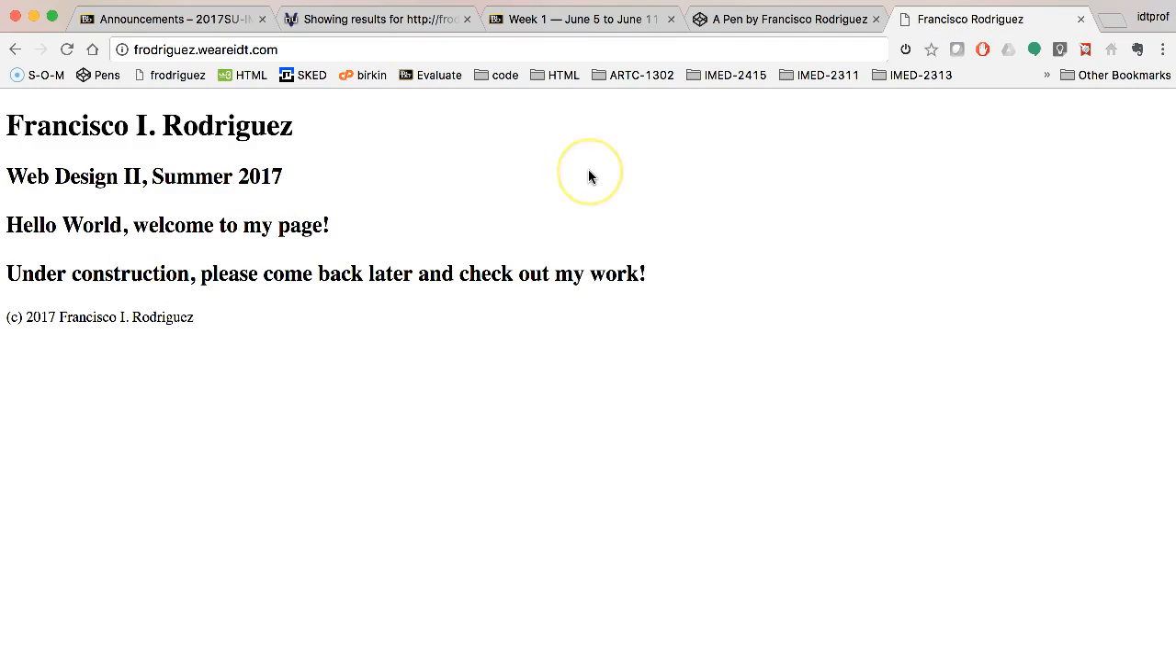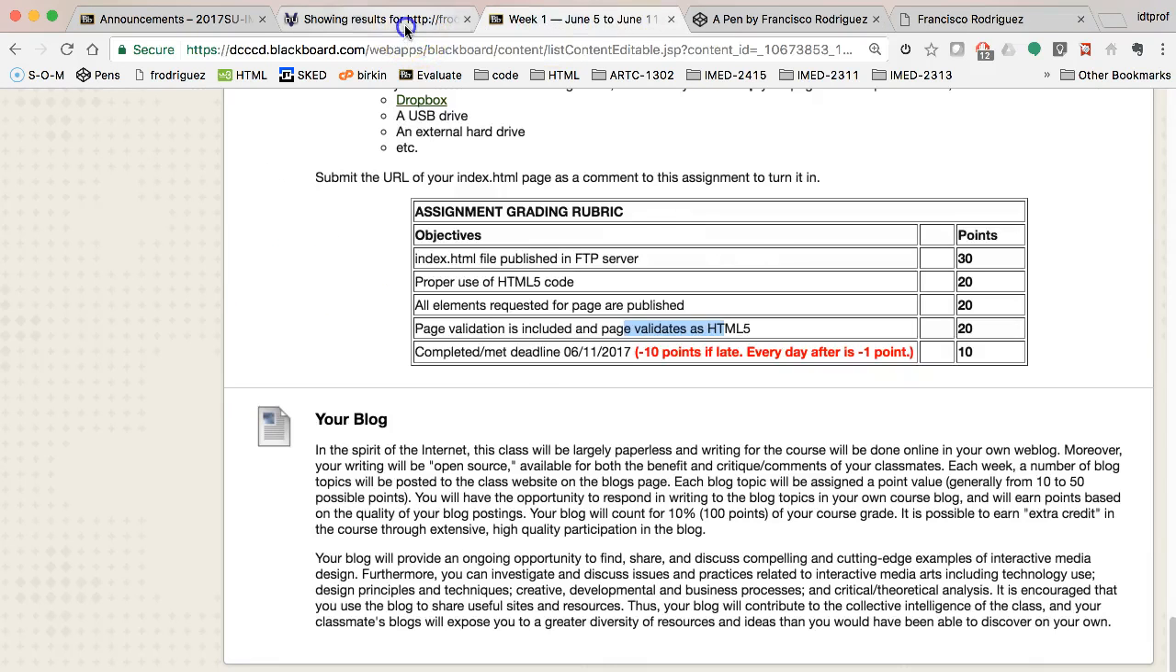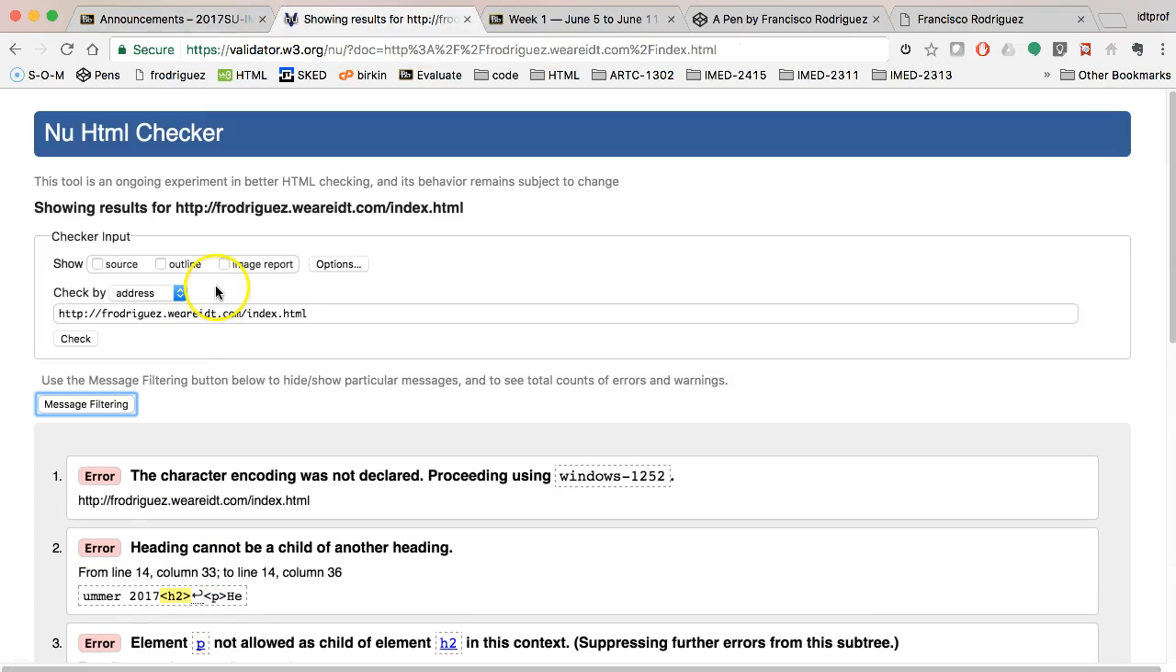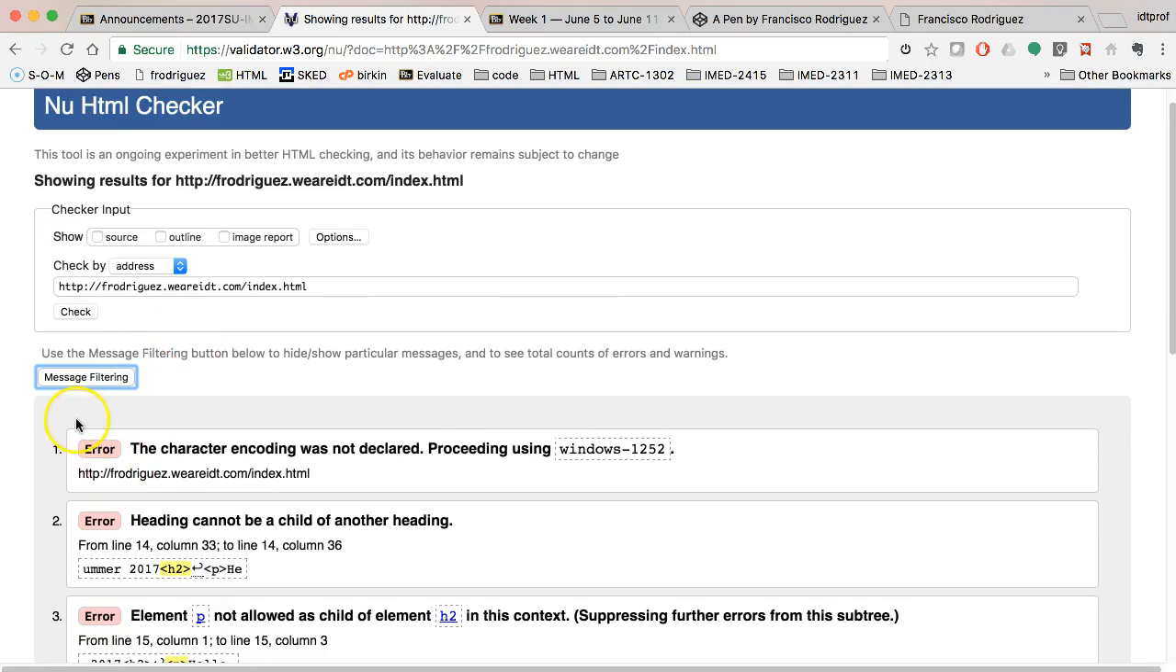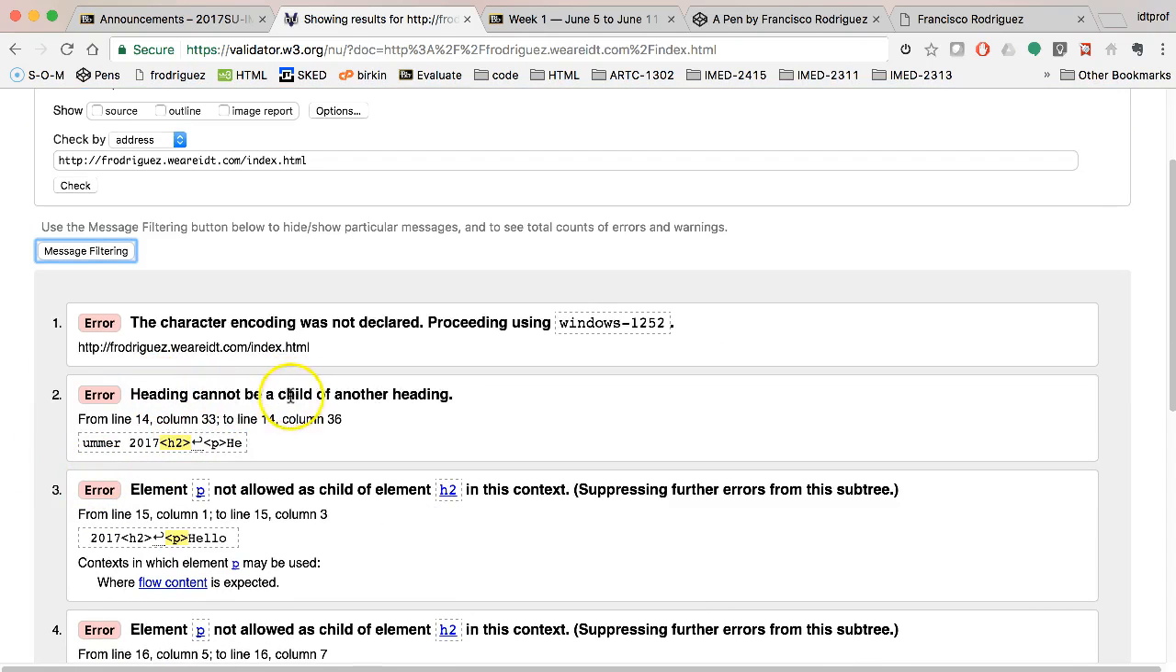And maybe you saw what I did here. I opened up an H1 and then an H2, but I didn't close it somewhere along the way. These should be paragraphs and they don't look like paragraphs. So the checker is telling me, first of all, the character encoding was not declared, and that's fine. I can live with that. Then heading cannot be child of another heading, I think is what's really giving us a problem here. In line 14, the H2 doesn't close.